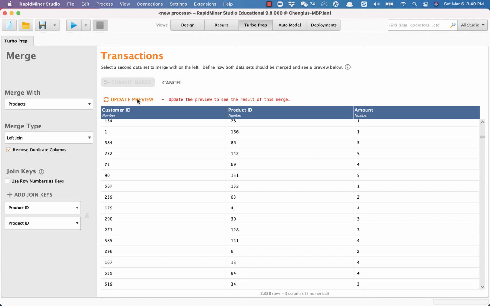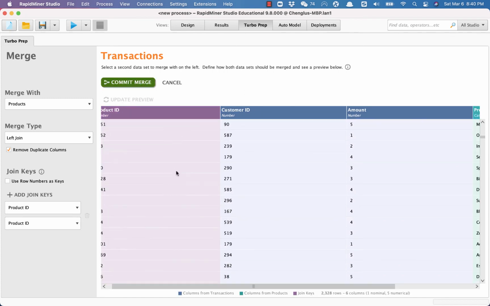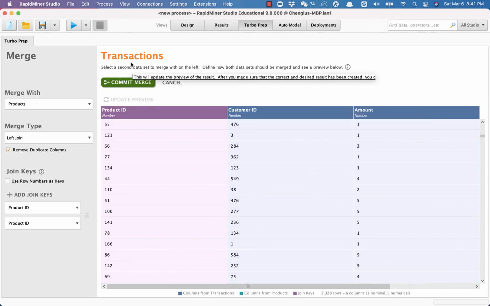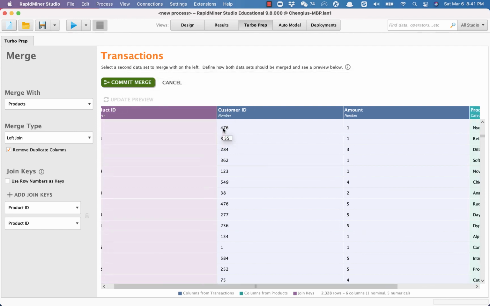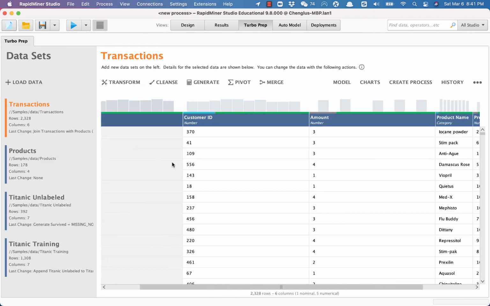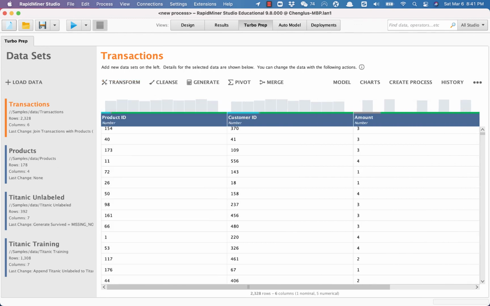All right. So let's update the preview, and you see now the table has not only the columns from transactions, but also the columns from products. Quite neat, right? And we can commit merge. Now we have a new table, transactions. And slide 32, that's just some commands for programming languages like R and Python. So that's not something you need to worry about. If you are interested, you can try them if you know these two languages.